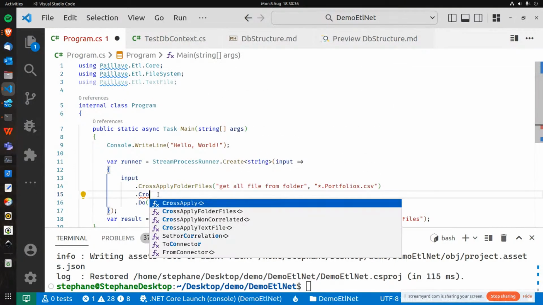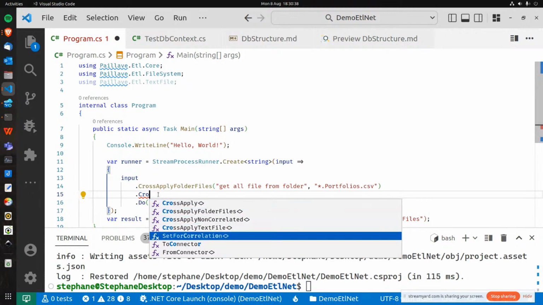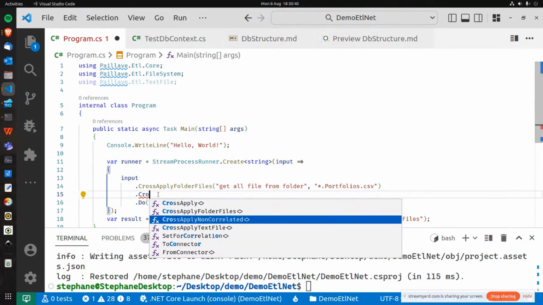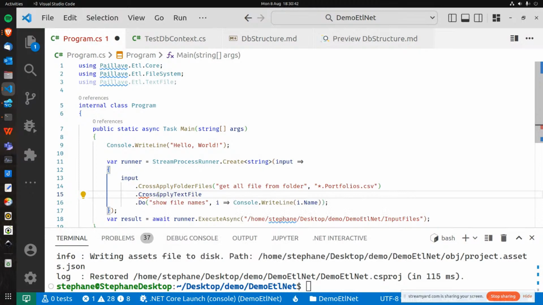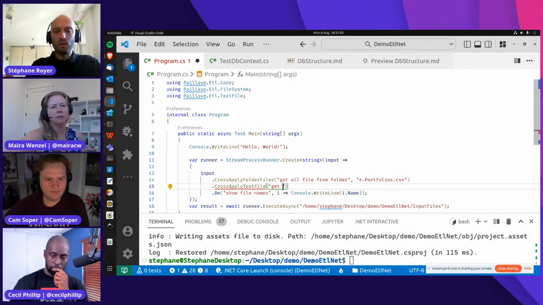I'm going to cross-apply its file. I'm going to parse. I use cross-apply because I've been a specialist of SQL Server, and cross-apply is the operator that issues rows based on one input row. And that's the point of cross-apply. So here, for every file, I'm going to issue on the following stream all the rows that are properly parsed.